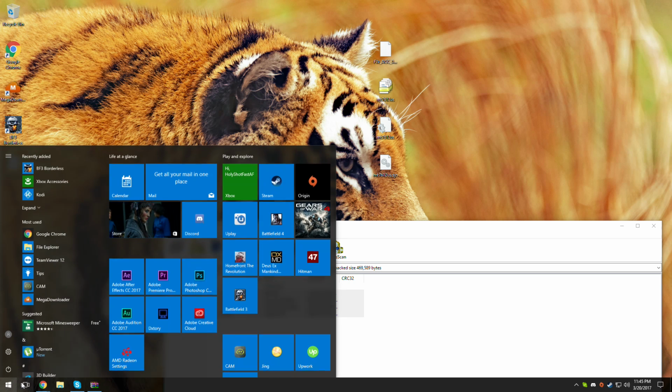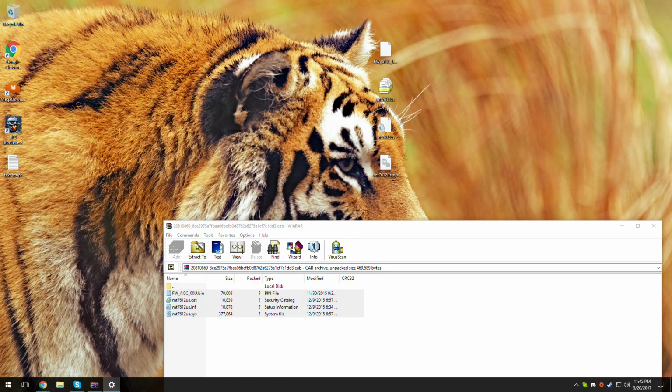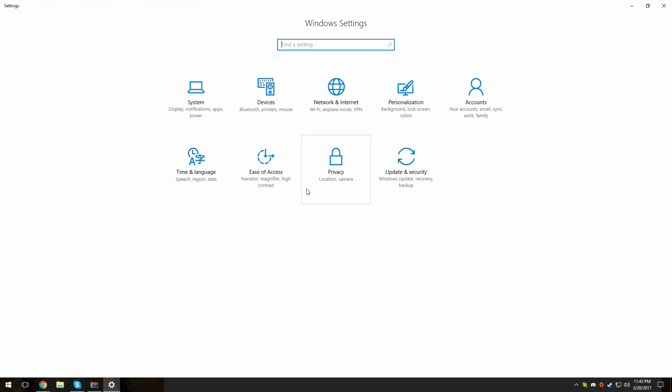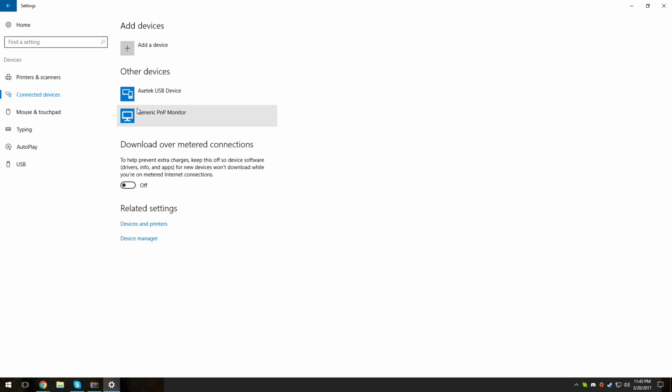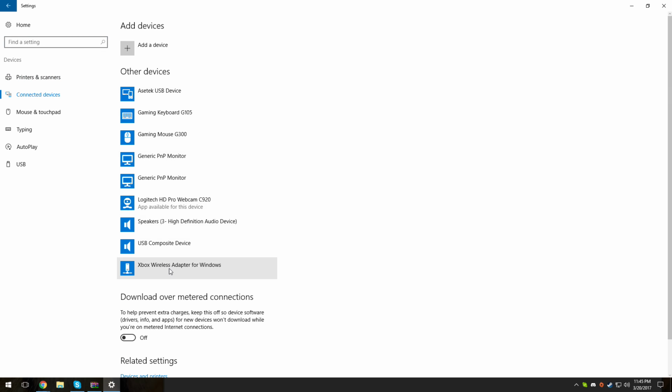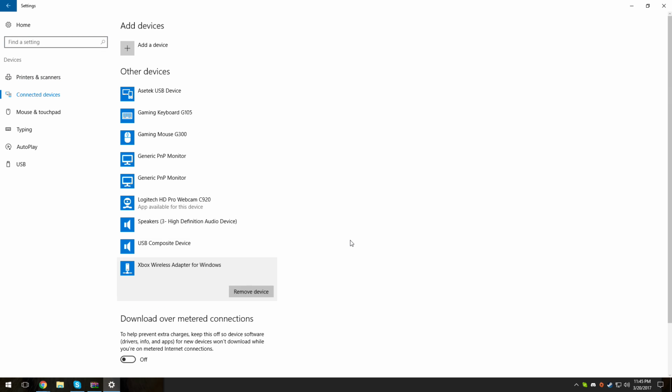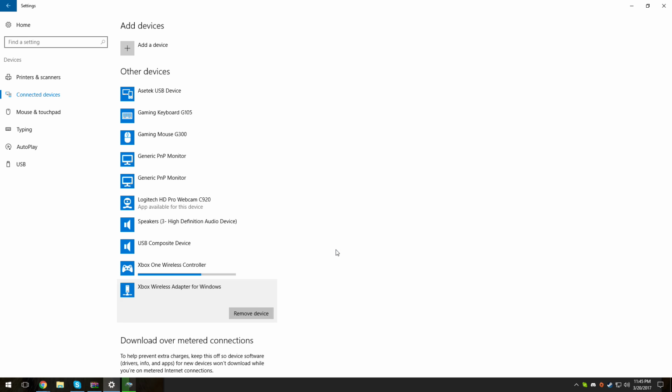So what we're going to do is go all the way down to Settings. And now we're going to connect the actual controller to the Xbox adapter. So we're going to go down to devices, connected devices. And as you can see, we have the Xbox wireless adapter right there, so obviously it's showing up correctly. We need to connect the actual Xbox One controller, so I'm going to turn it on. And it seems like it's already synced up. So there it is right there, Xbox One wireless controller.